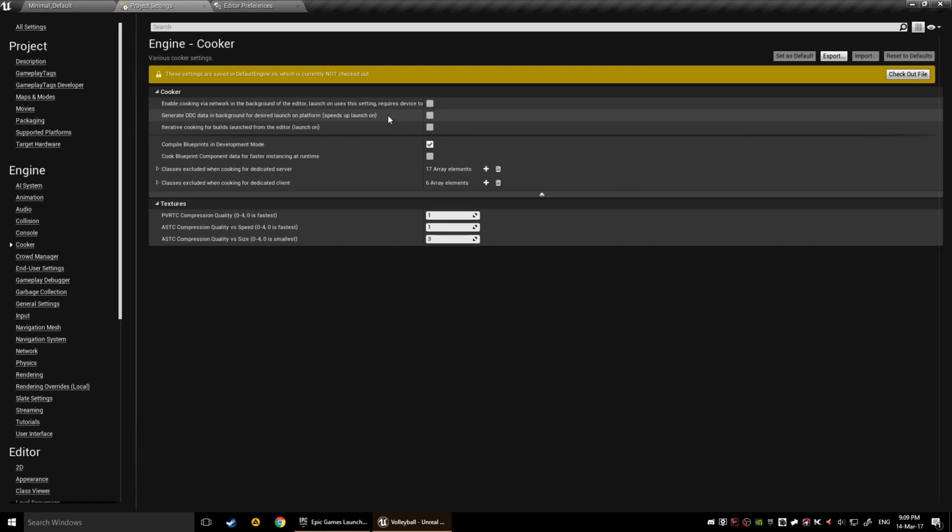This is also apparently something fancy. You could enable these and see what they do. I'd never really bother here with these. This is nice. You can compile the blueprints. This will compile them in development mode when cooking. Classes excluded and excluded from when building.